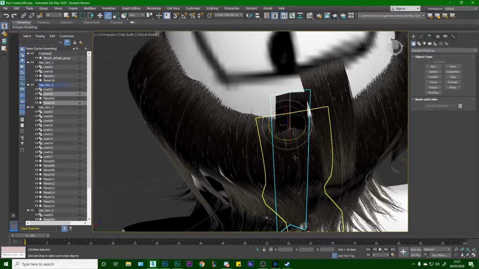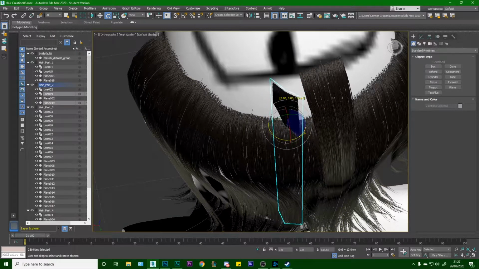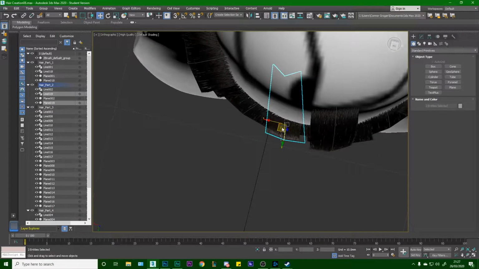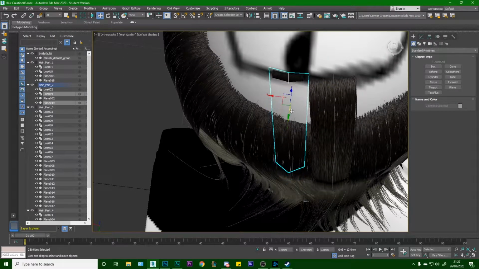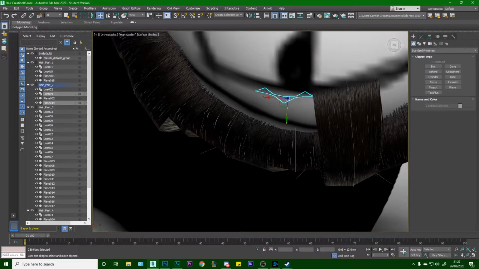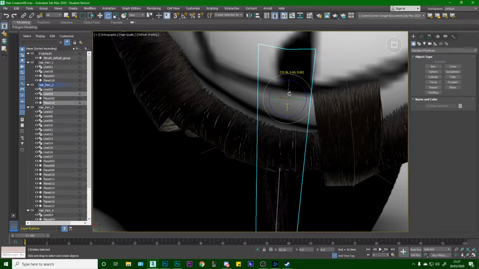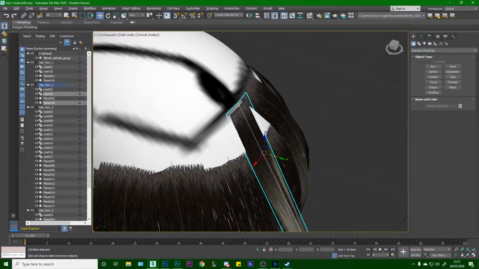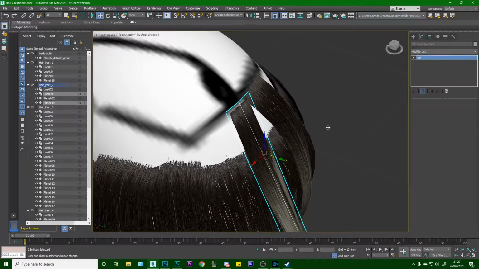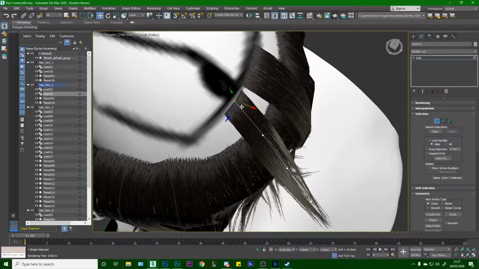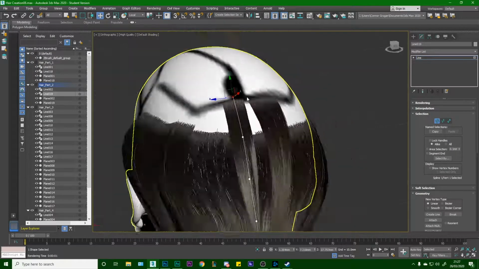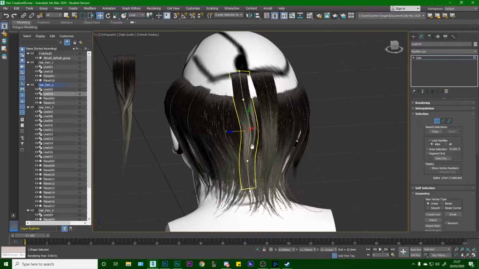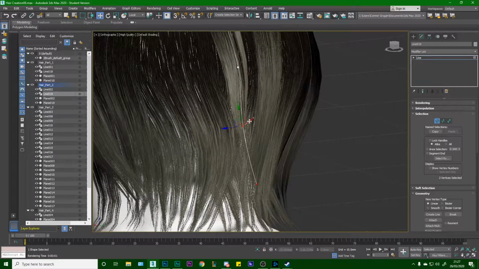Say we want to use this piece, let's rotate it round. Let's move it towards the head. Rotate it a little bit, and start moving the vertexes. Just to create a little bit of variation, we can use this one now. It's a little bit different from that one. A little bit shorter.